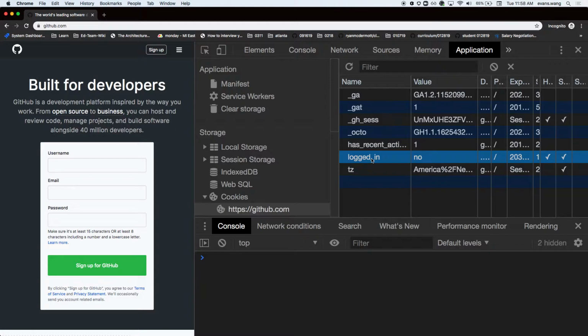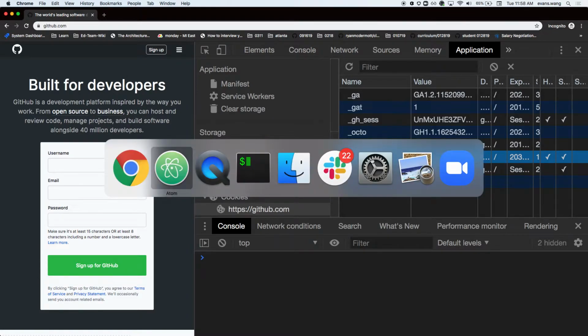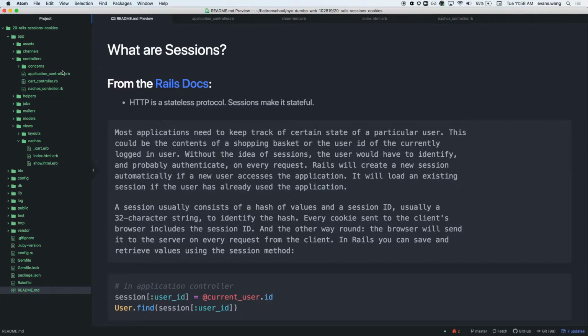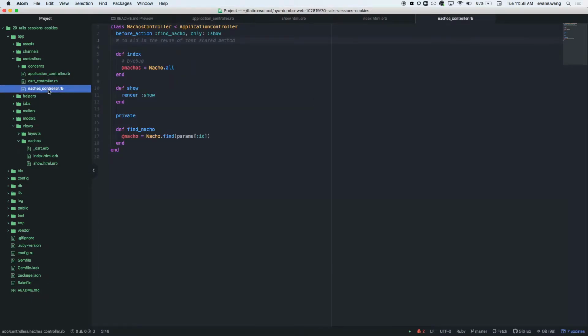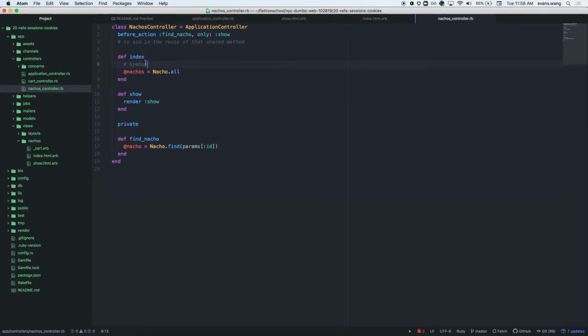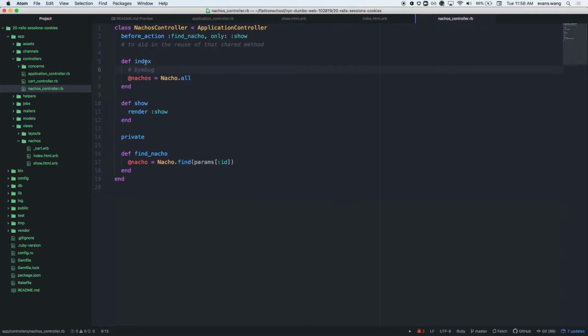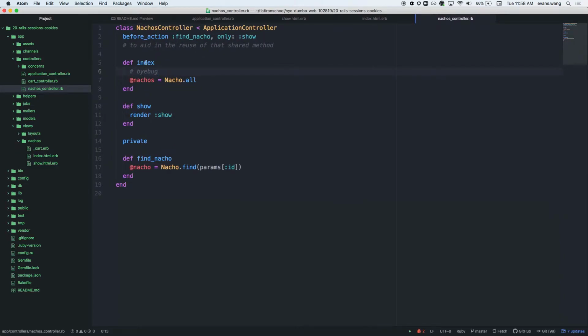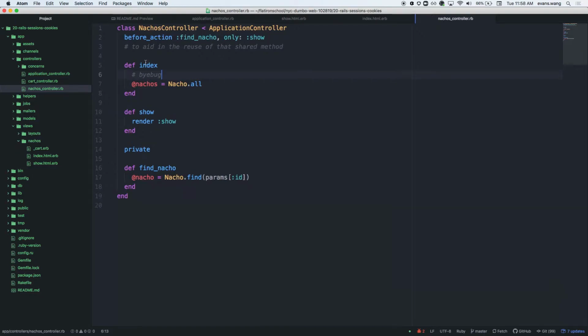And one of the things about Rails is when you make a request, let's take a look at a Rails app, like say this nachos controller. If I make a request to /index, can you see this in the back? Let me just do this. Just let me know. Okay, cool. All right.